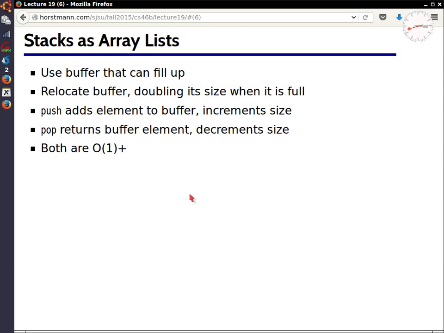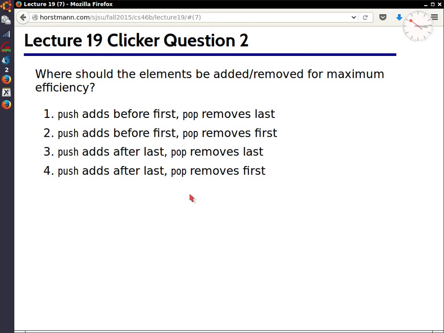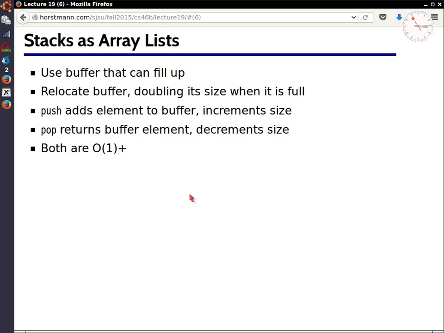Now, a stack as an array list. It's just an array list. Push adds somewhere, pop removes it somewhere. The stack could grow very large, so we need to use one of those relocating buffers, and that's an array list. The relocation, as we know, could at some point fill up the buffer, and we have to grow it. So these operations would be not O of 1, but O of 1 plus amortized O of 1. And so now, same question.